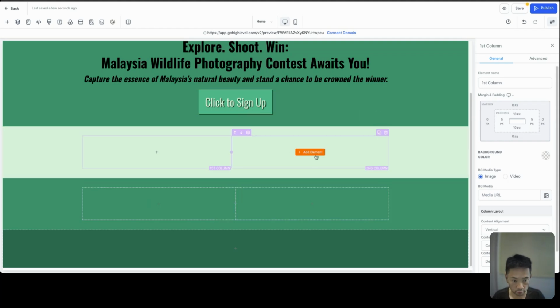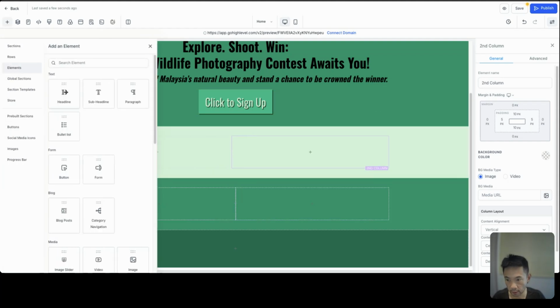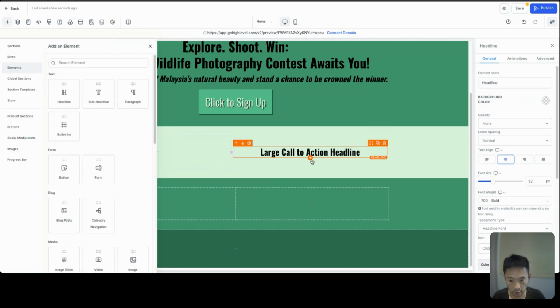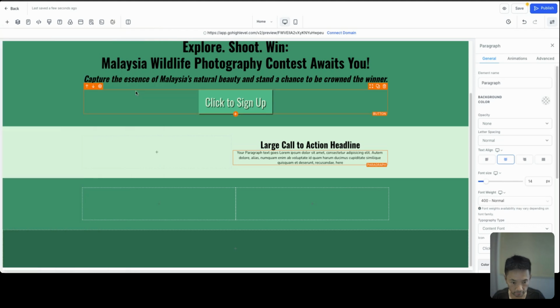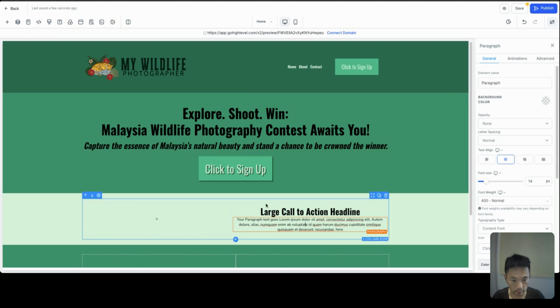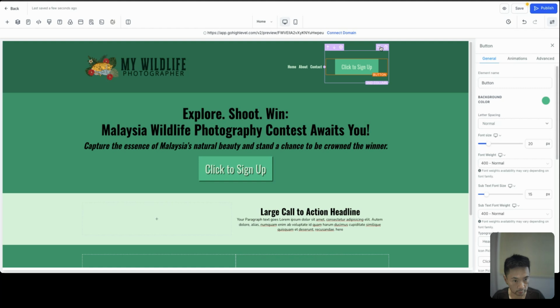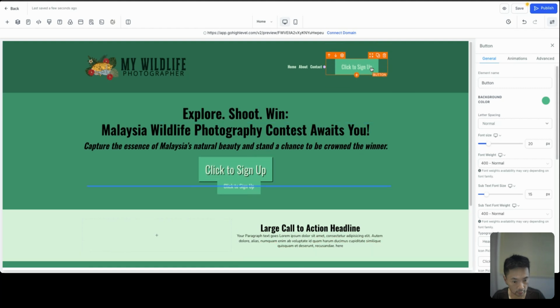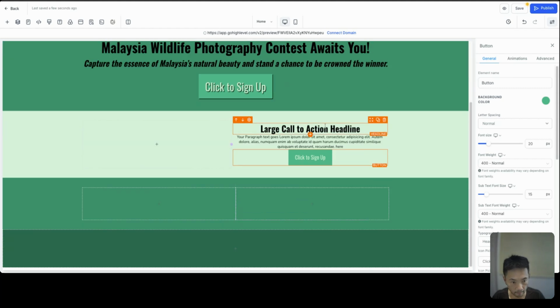Okay, I already have the text ready. I just press add element, headline, and then paragraph. So I have a headline here, a paragraph here, and also a little button here. This one maybe is a little bit too big, so I want to use this one. I'm just going to press this and drag it down like that.